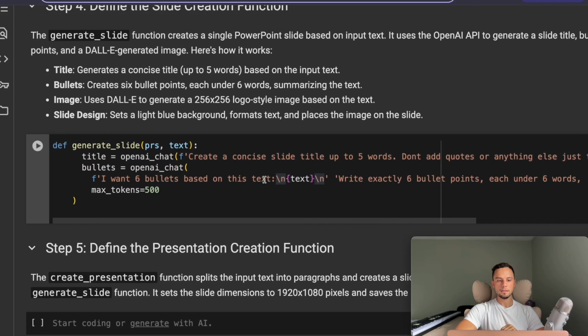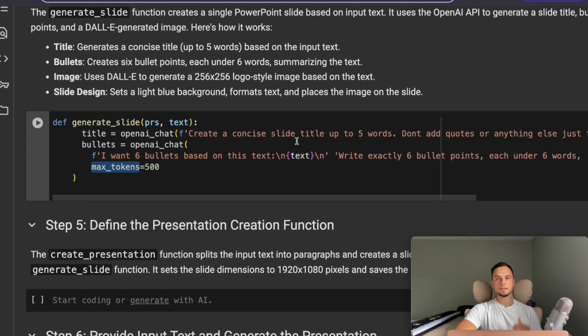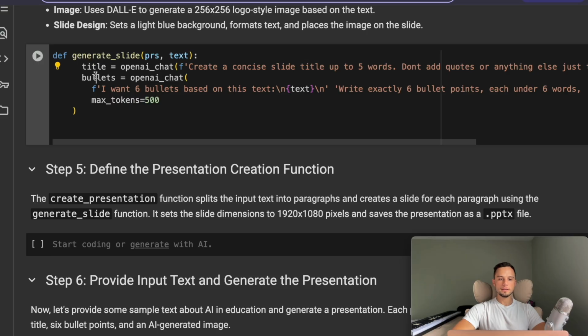And then I would like this to be in a string, and also I will set the max_tokens parameter to 500, which means that I want all the bullets together to be up to 500 tokens. 500 tokens are about 300 words, something like this. Okay, so now we have the title and the bullets.